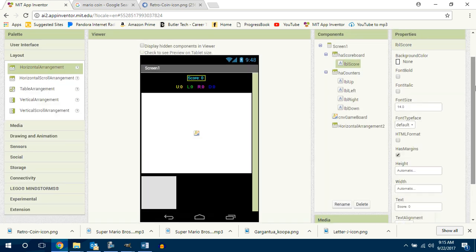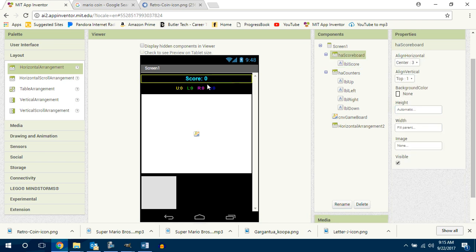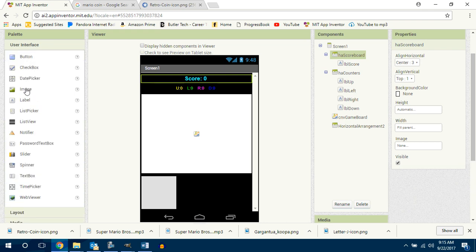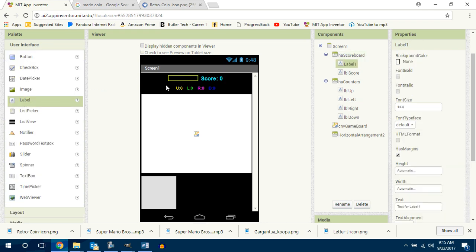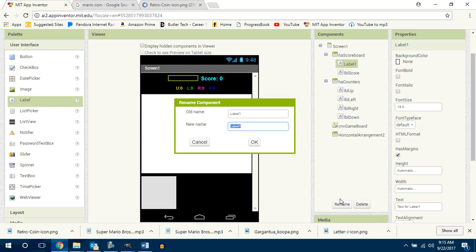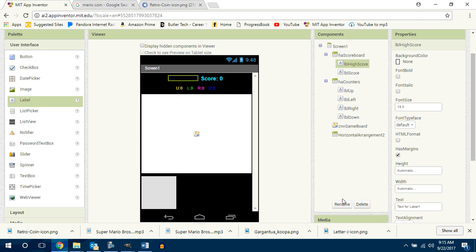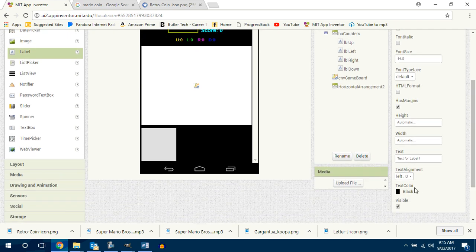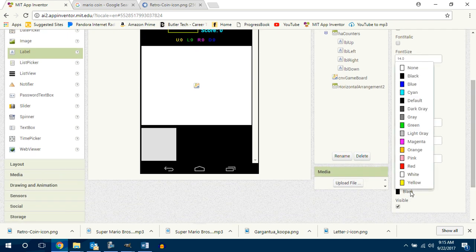Cayenne. Now we can make these bigger sizes like 18. We can go font bold. And now next to this, we can put in another label. Okay, now we can have LBL high score. And give high score a color. What's a good color for high score?